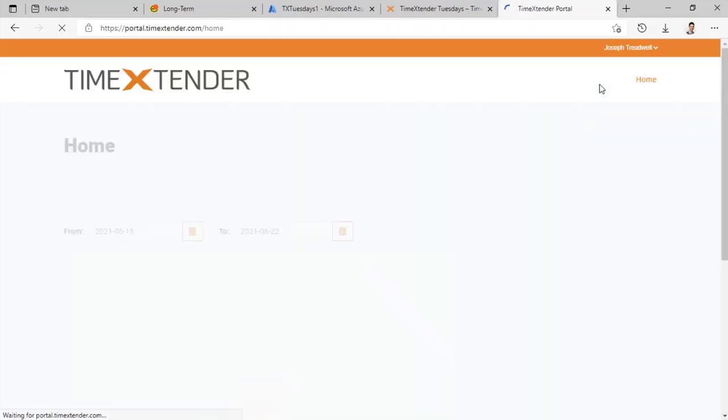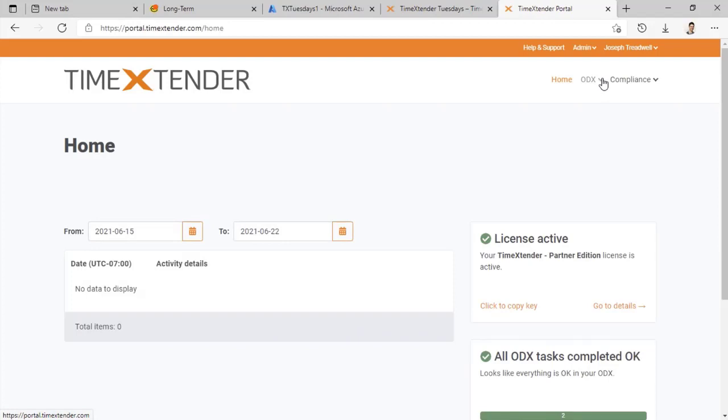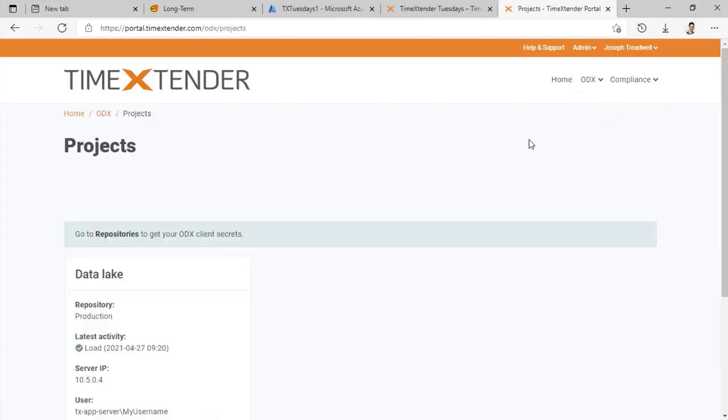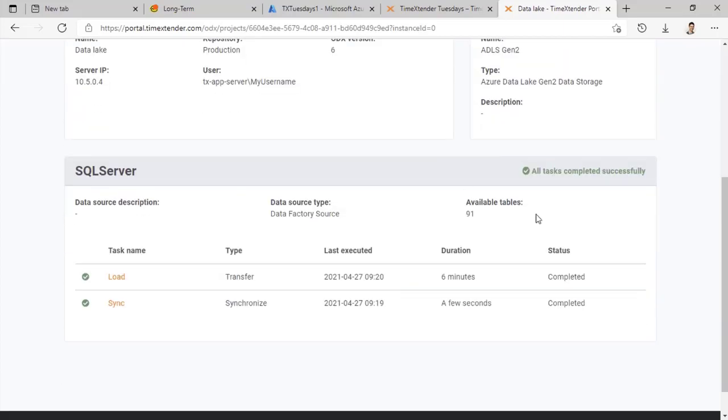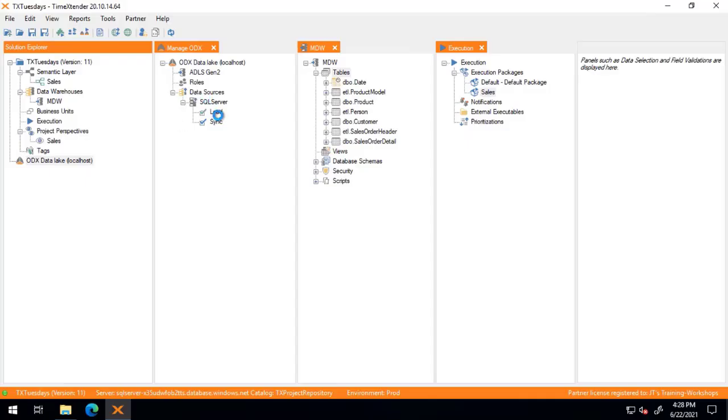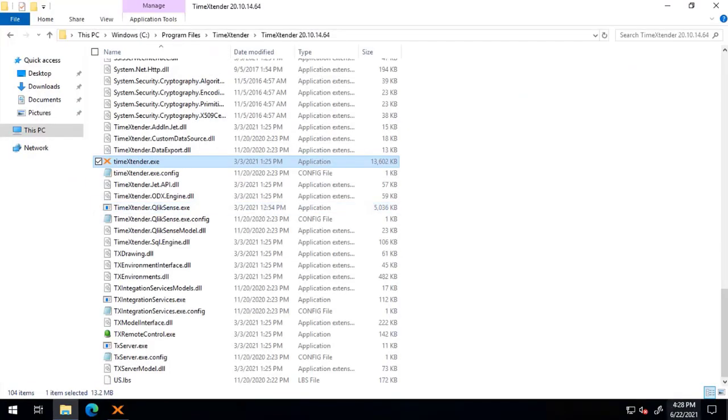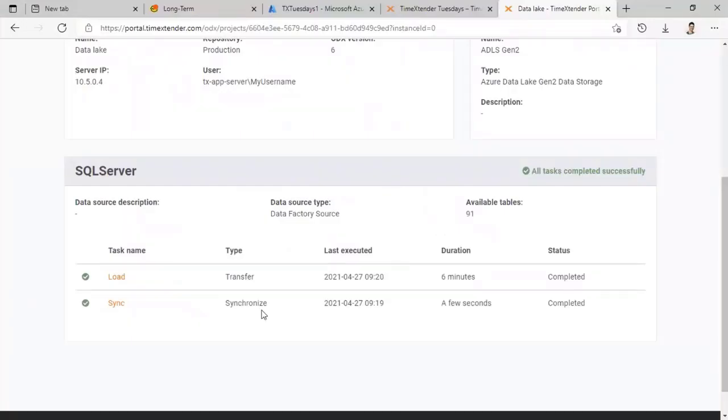All right, so once you're signed in, you can go in here to the user portal, you click on ODX and then projects, and then you can go into the projects and see the details of all of your tasks. So this is my SQL Server data source, and these are the two tasks that you saw in that project. So we can see here the status of my load.